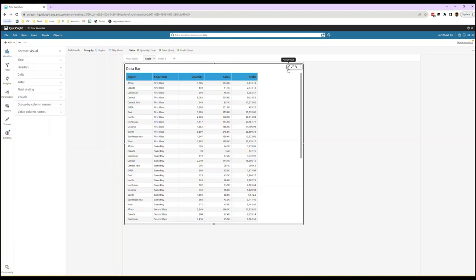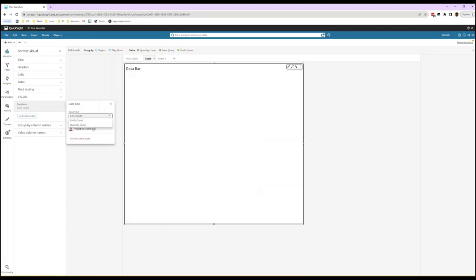So let's now go to the property sheet, and now you will see a new section called visuals. And if you open the visual level section, you'll see an option called data bars. And now you can choose the field you want to apply the data bars to. So data bars are only applied to the values. And here I have quantity, sales, and profit. So let me just add something to my sales.